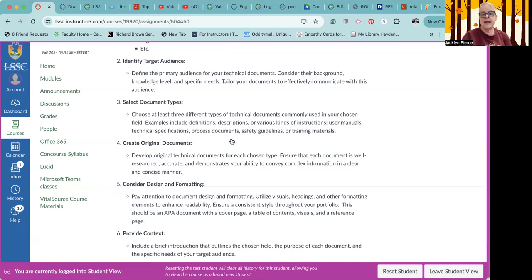Ensure a consistent style throughout your portfolio. So for example, in one document, you wouldn't use Times New Roman, and in the next document choose to use Calibri. You would want things to be consistent throughout the portfolio, even though these are technically different pieces. It's kind of the same thing we're doing right now with the professional documents, where this is one kind of business letter, this is another kind of business letter, but we're putting them in the same document. So it's kind of that same process.